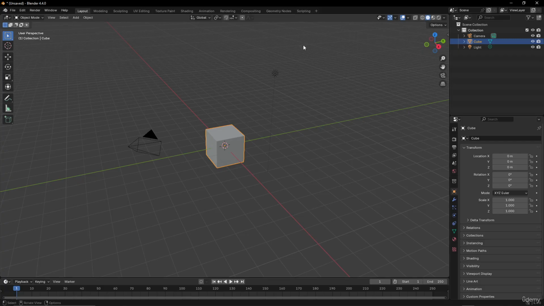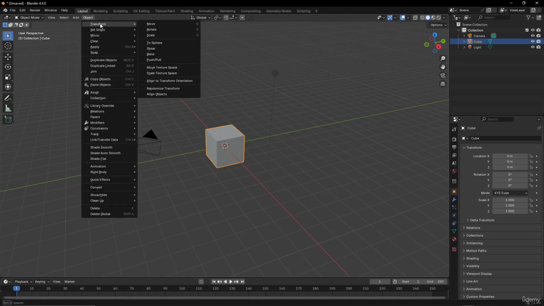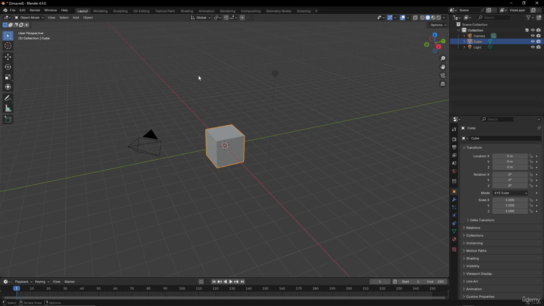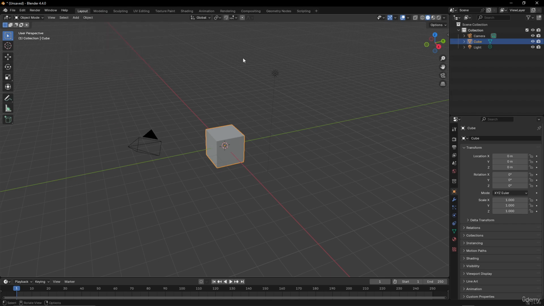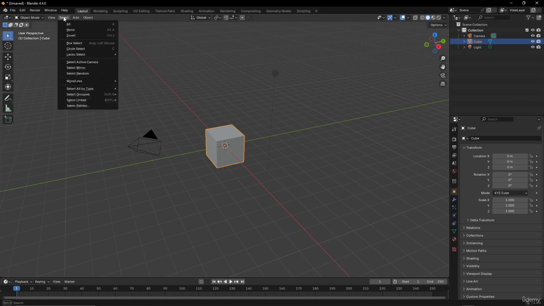And by default, we are in object mode here. We have different modes that we will explore during the training. In this mode, you can select the objects, you can move, rotate, scale, all the stuff that you will have to do with the objects when you want to make some modeling or organization. And you can use the add menu to add some new objects here, and the select menu here as well.